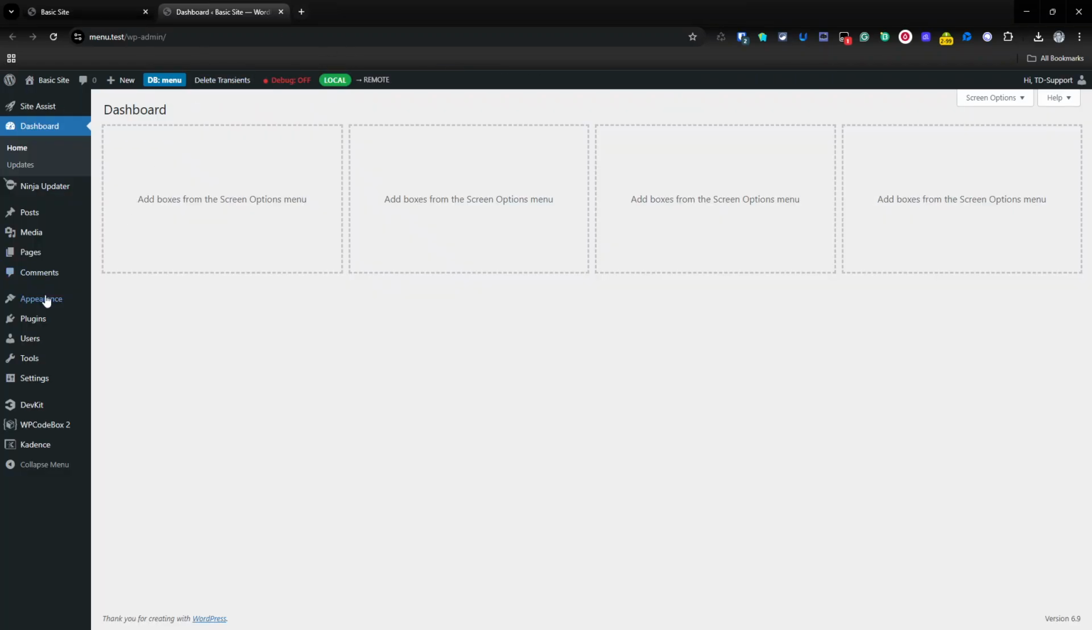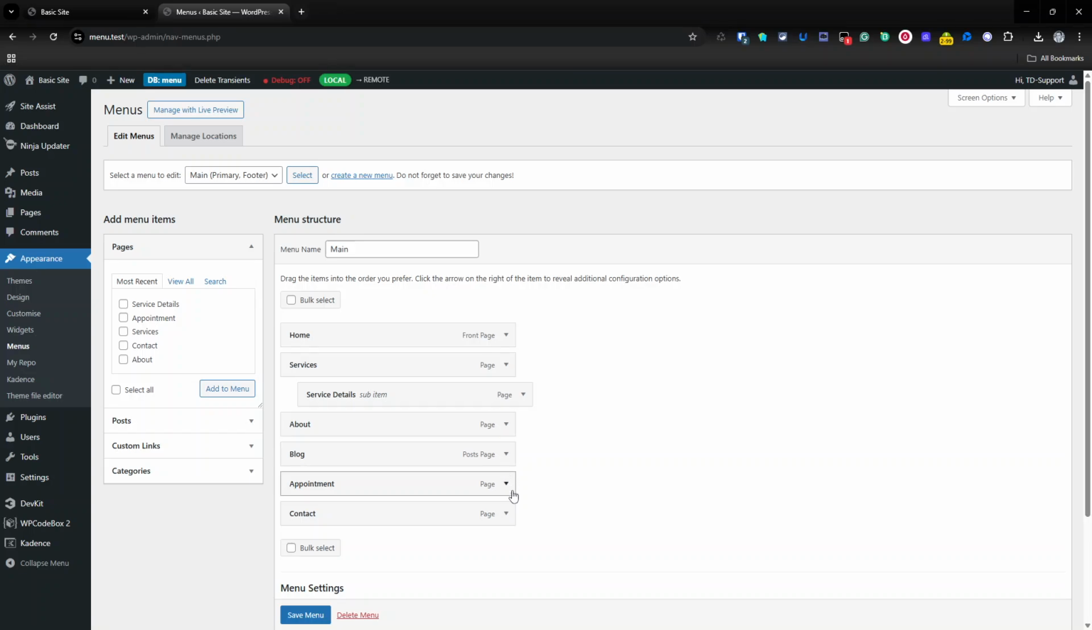If we go to the back end, we can also find the same detail by going to menus in appearance and hovering over that particular item, and in the bottom left hand corner you'll see again edit menu item equals 29. So we know it's menu item 29 that we want to target.